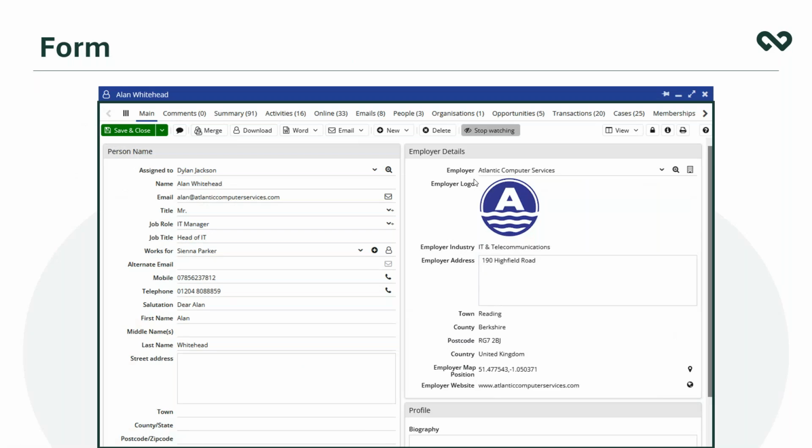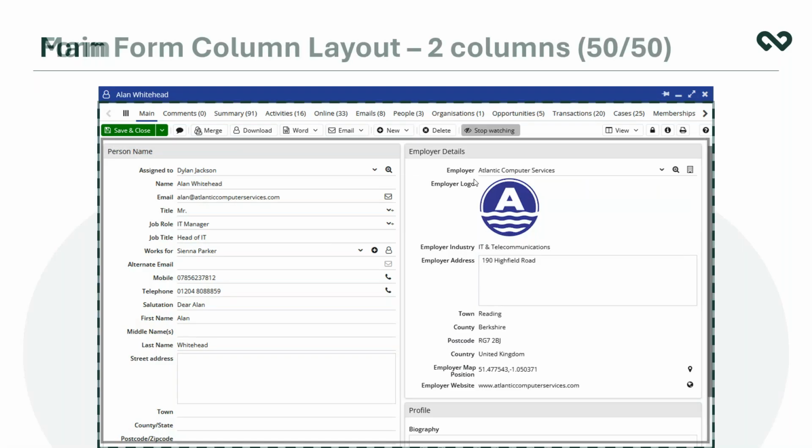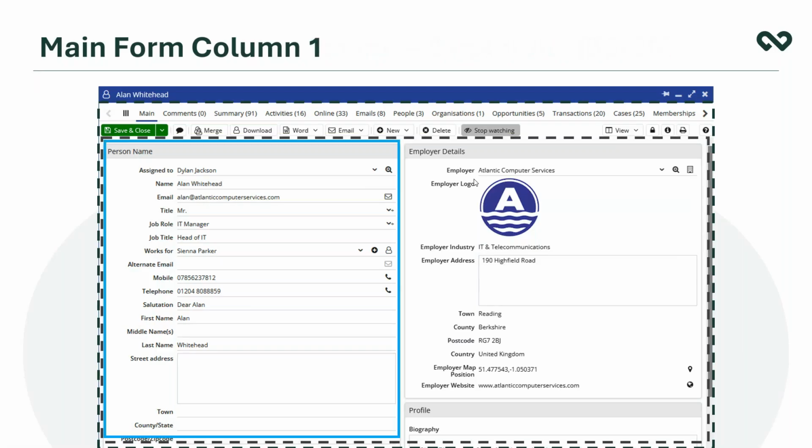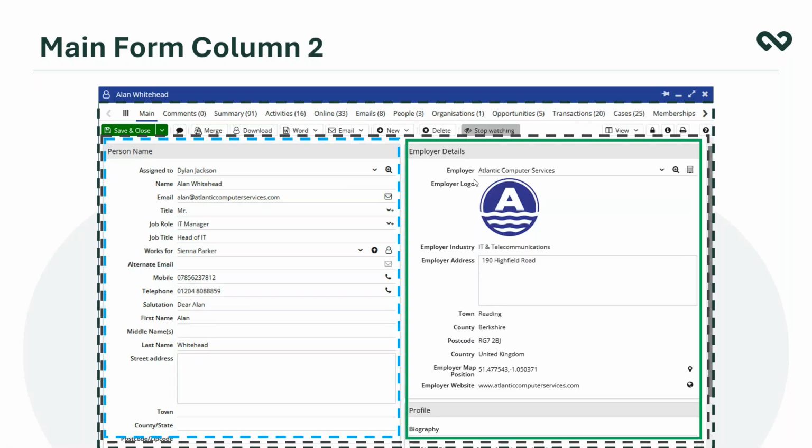So here we're looking at the person record for Alan Whitehead. Right now you can see that the entire form is highlighted with a black border. Next, notice that the dotted black border shows the form itself, while the solid black border highlights the 2 columns within the form. The blue border shows column 1, and the green border shows column 2.